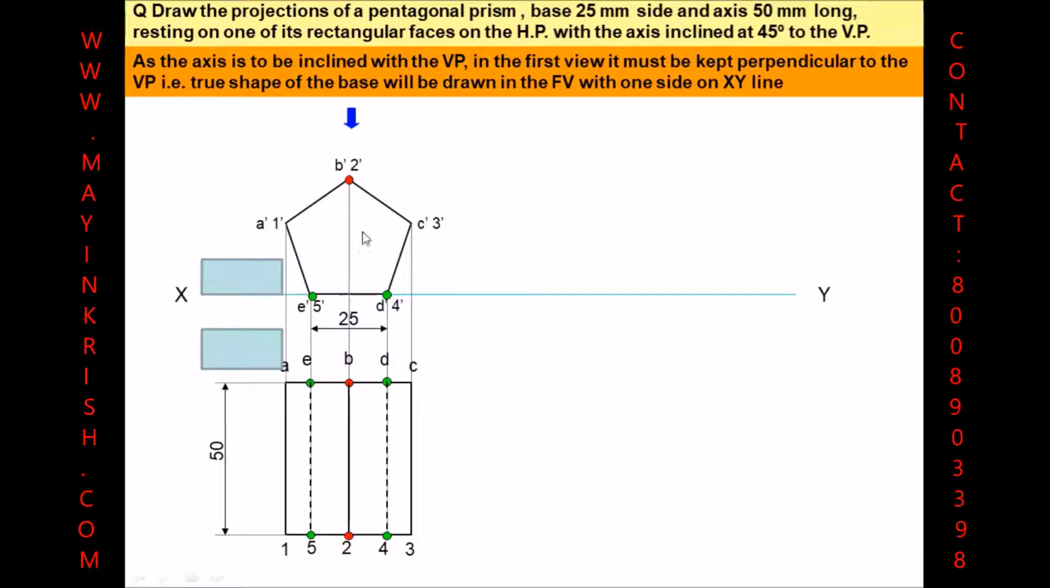If we don't use the change of position method, then whatever inclination we make with respect to VP, we observe the pentagonal base but we are not able to draw it in the front view. So for that particular case, to have a pentagonal view in the front view, we need to proceed with the change of position method. So with the help of this initial position, now we are going to change the position. That's the reason we call it the change of position.